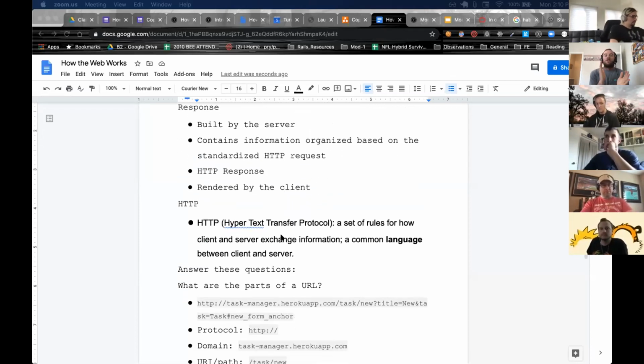But the things I want you to know about the response are that the response is built by the server. It contains information that's organized based on the standardized HTTP request. So whatever was sent over as far as the path and the verb connected to that path, that is going to dictate how we organize our response. The response is also HTTP.